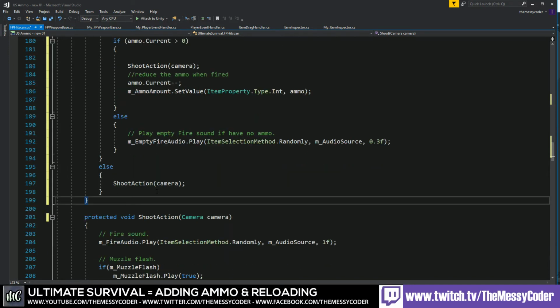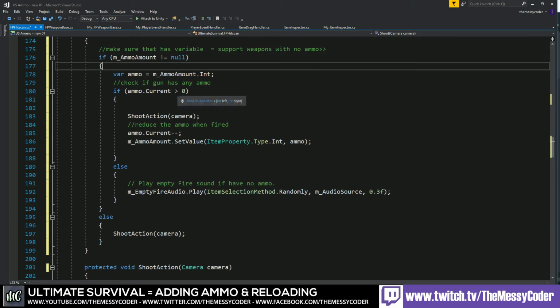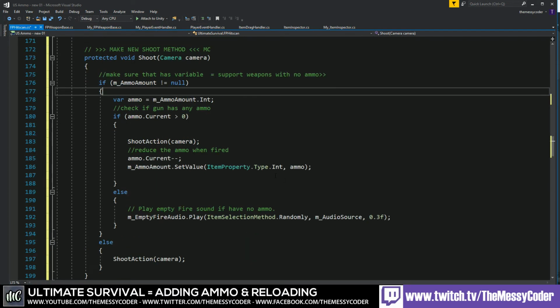Alright, also we want to edit, they've got a shoot method, so if we scroll down here and we see their shoot method, if we change their shoot method to be called shoot action, lovely, now we can add our own shoot method. And our own shoot method is going to be a little bit similar, but with a little bit more functionality. So we've got here, make sure that the ammo amount is not null, and then we're going to get the amount of ammo, and we're going to make sure that if our gun has any ammo, so it's more than 0, and then we can do our shooting, and else, we're going to just play click, click, click, empty noise that you don't have any ammo in your gun. There you go, that's lovely, isn't it?